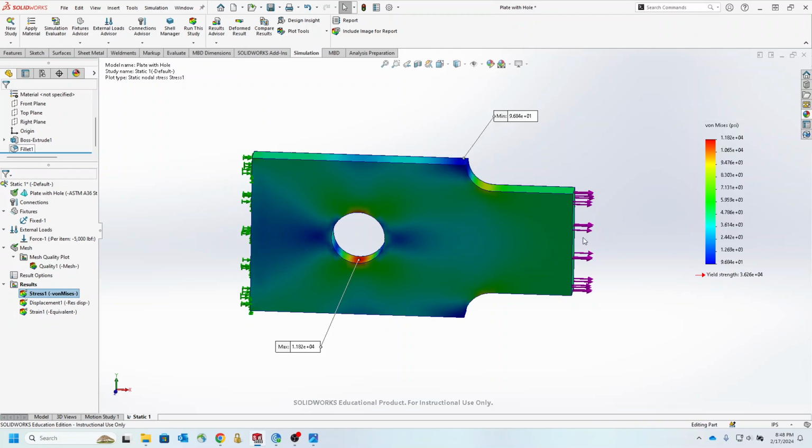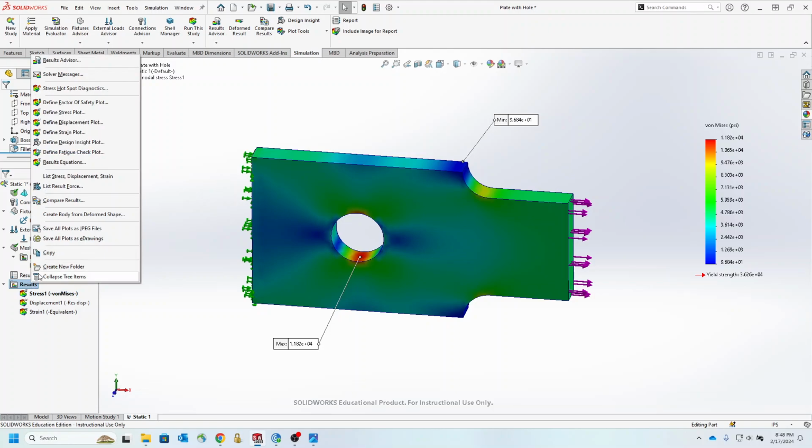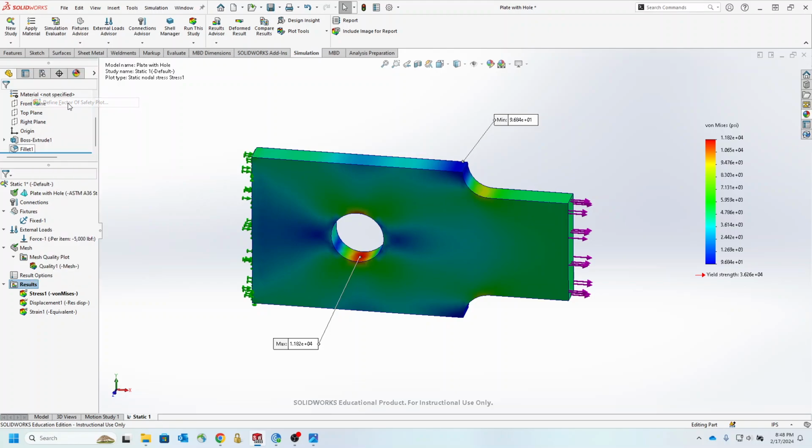Therefore, this force here is not destructive, because all the max stress and all the stress is less than this one. But we can define it in a better representation, called factor of safety. If I right click on the result, these are all the plots that I can define. And actually, I can give them a particular equation that I want. But one of the very useful results is the factor of safety plot.